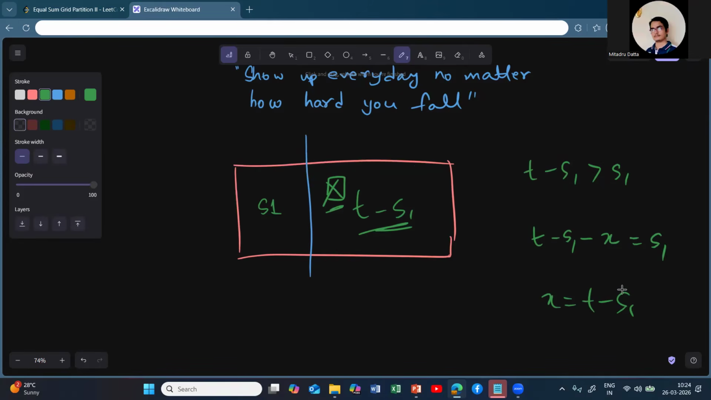So I hope you do realize that, and t minus 2s1. So you might think that an element called x, whose value is t minus 2s1, must be present in the grid.